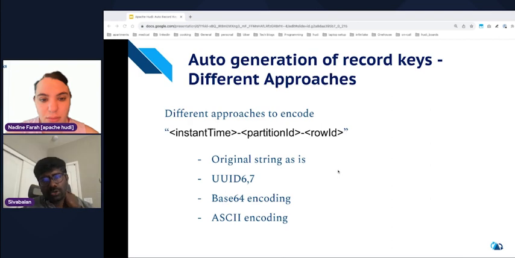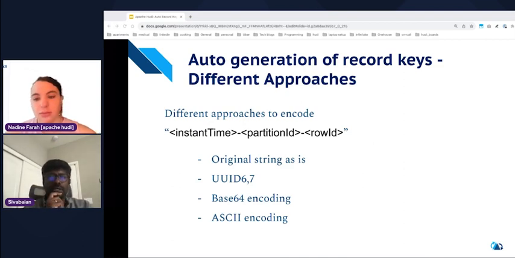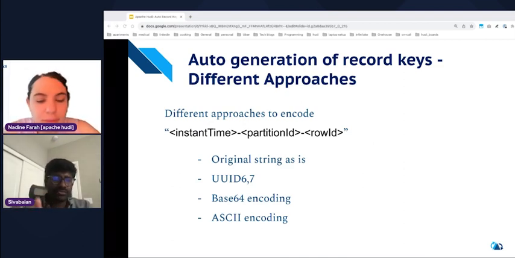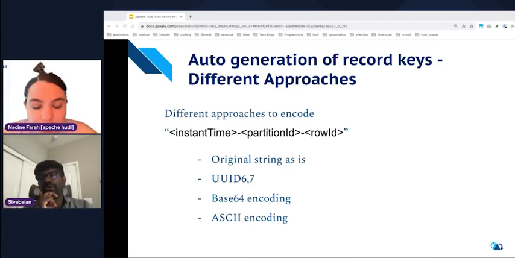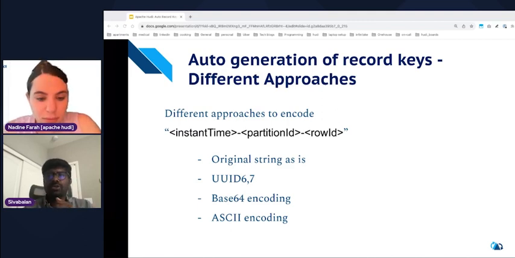Next one is base64 encoding. So the instant time is the commit time. We took the lowest 5 bytes from the commit time, and from the partition ID we took the lowest 3 bytes. It could support probably 4 million partitions. And we took the lowest 5 bytes from the row ID, which could support about 1 trillion records. Again, all these are within one commit time, one batch of ingest. So we took a base64 encoding of that, and then devised a record key out of it.